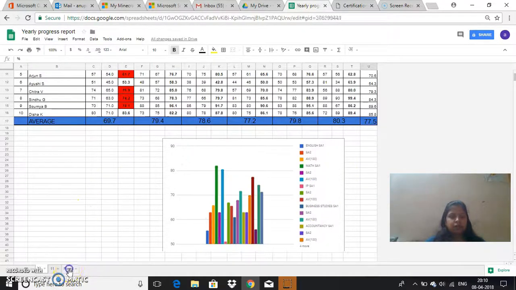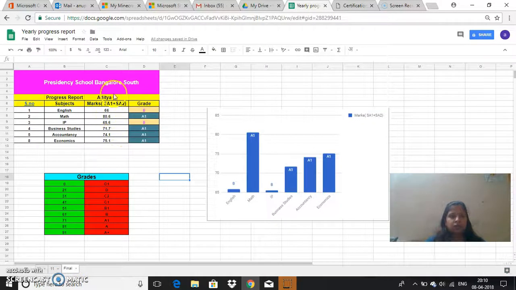So like this, and finally the report of one student I have shown here with all the subjects and both SA1 and SA2, and also the grade is being calculated. The grade criteria is given over here, and depending upon that the graph is generated here.